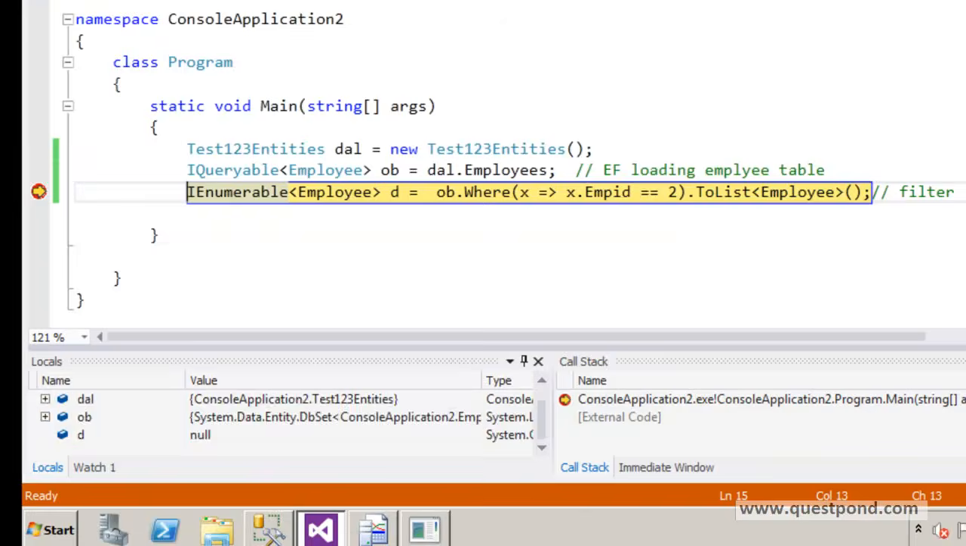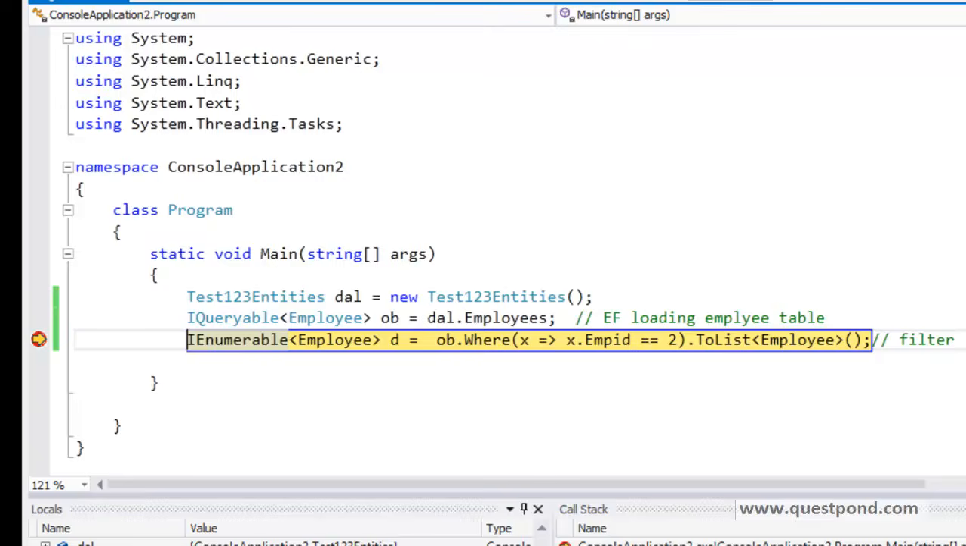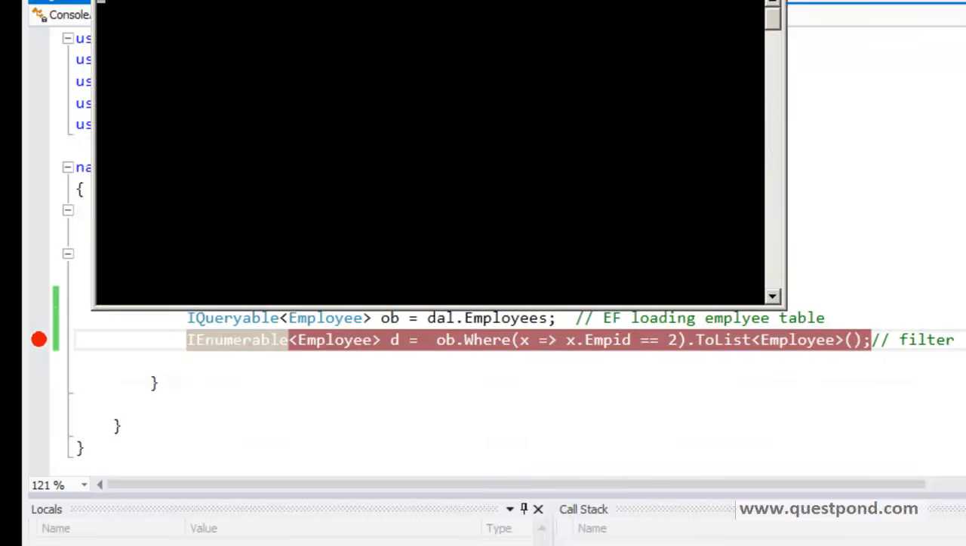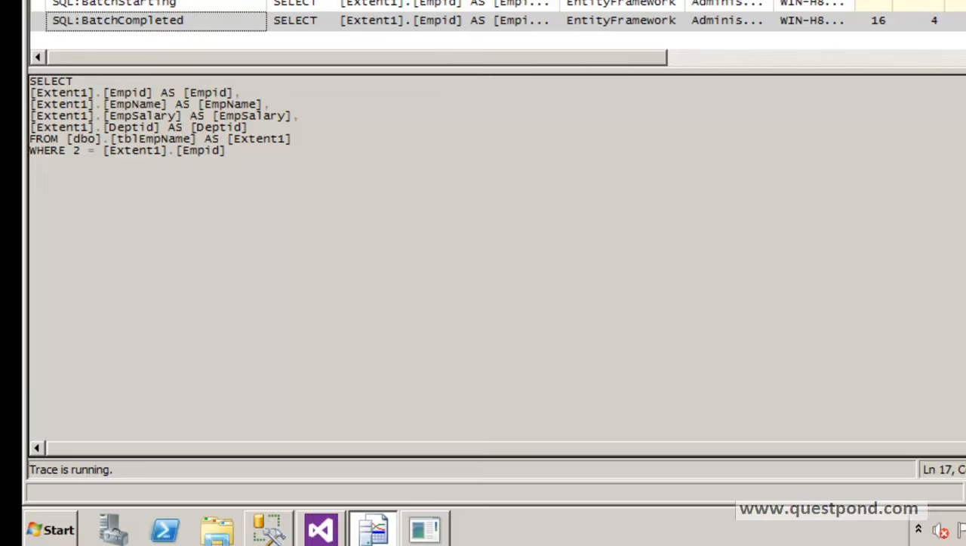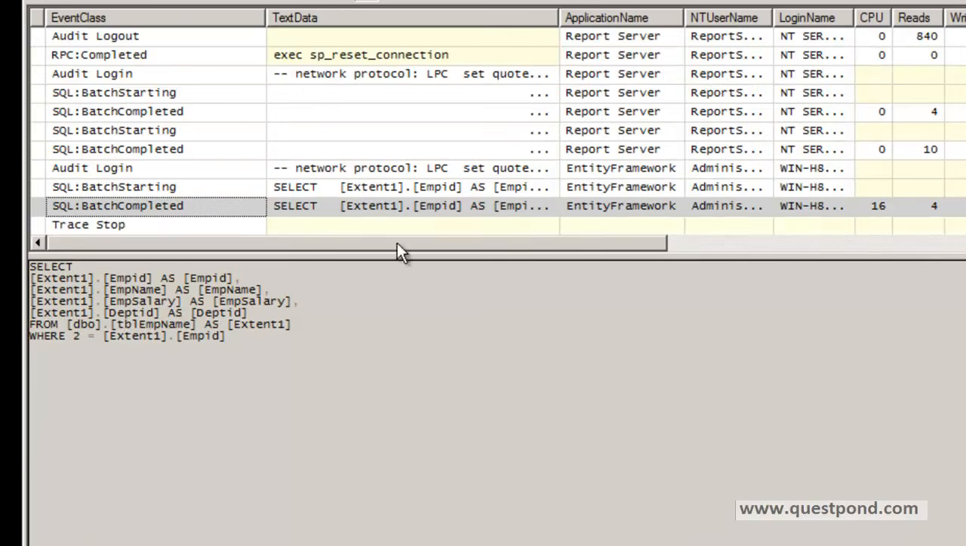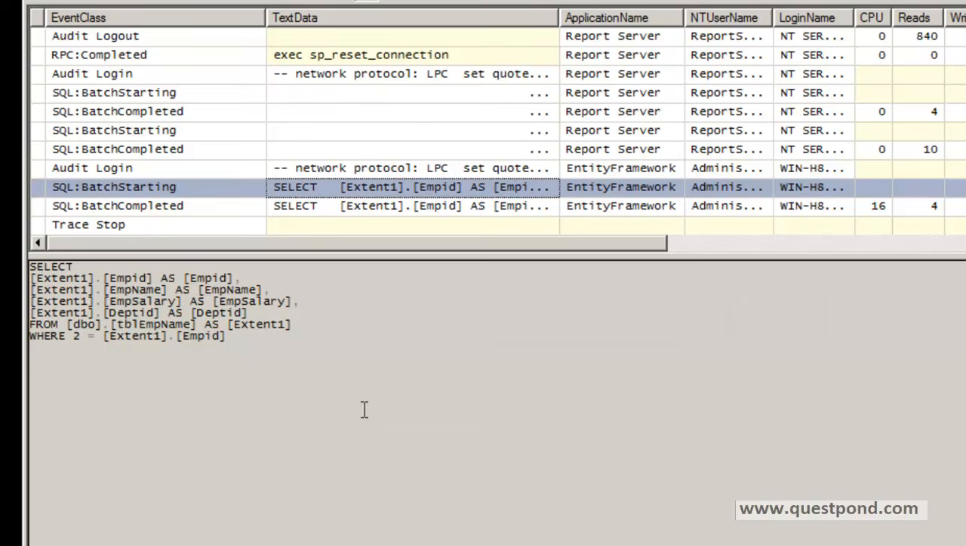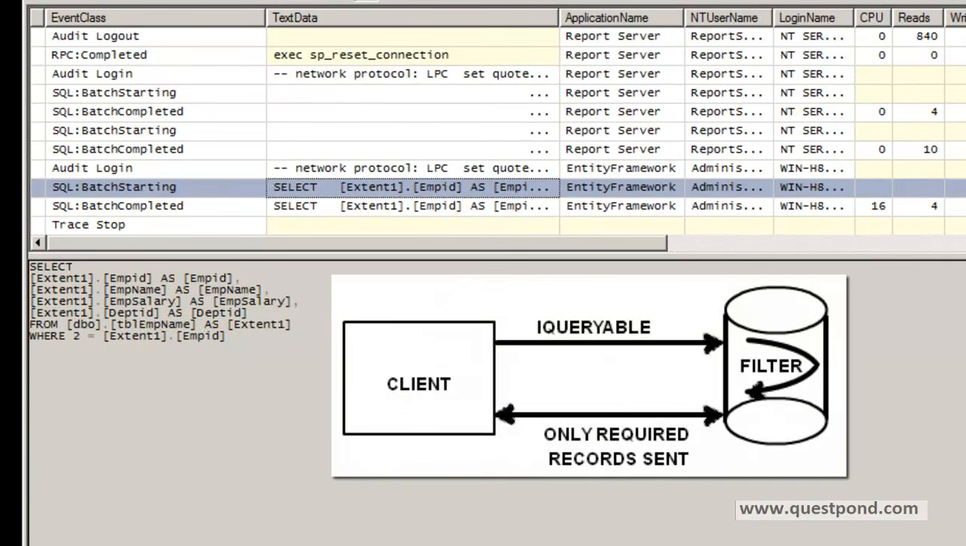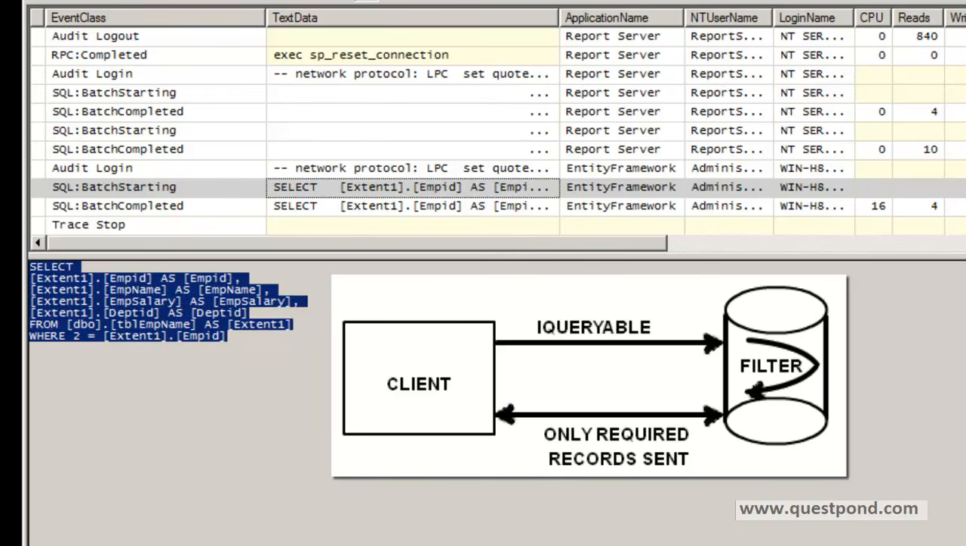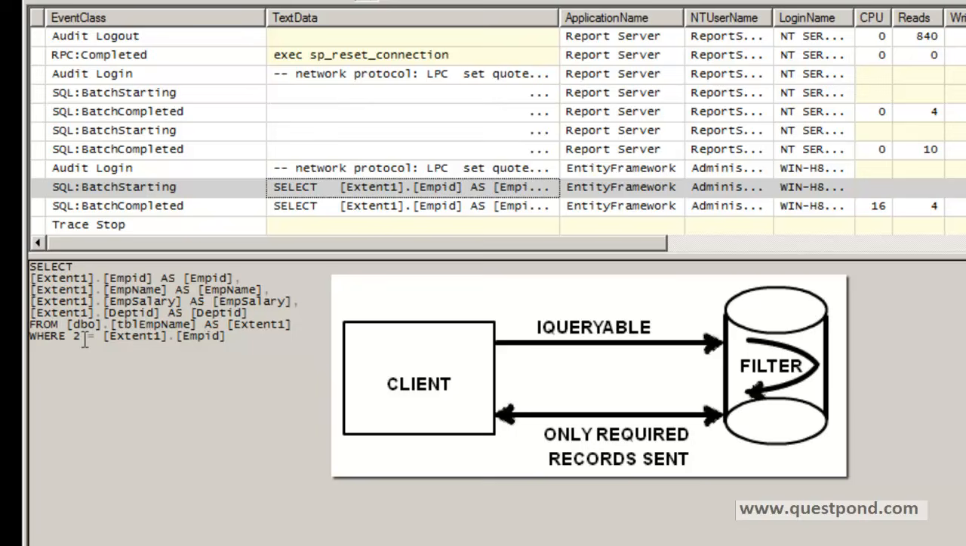And now let me go and fire the filter. So I'm going to fire this filter here. Now let me go back to my profiler to see what it is doing here. And there it is. You can see now when I used IQueryable and when I fired the filter on it, it has created a SQL accordingly. In other words, now only the necessary data will come from the SQL Server to the client side. You can see over here it is saying where EMP ID equal to 2.